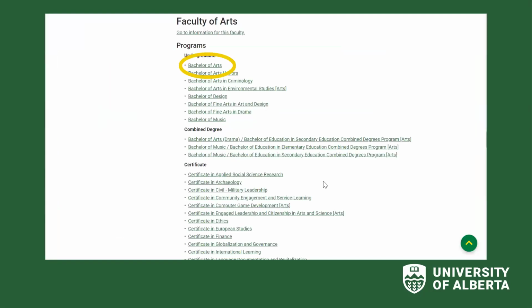Once you click on the Faculty of Arts, you can then get a list of all the programs that are offered here. So it lists all of our undergraduate programs, Bachelor of Arts Honors, Arts in Criminology, etc. We have our combined degrees, as well as it lists all the certificates. So essentially, if you're interested in any of these programs, or if you are in any of these programs and you want to find out information on them, this is where you should be going, and you will simply click the link and it'll give you all the information you need about it. So this goes for our programs as well as our certificates.